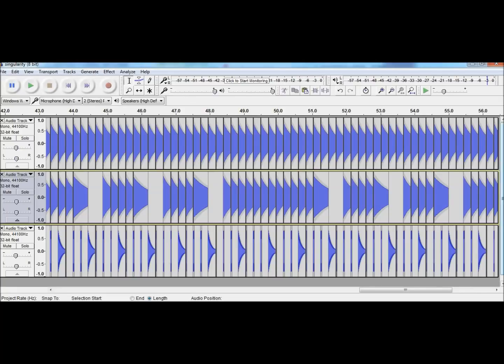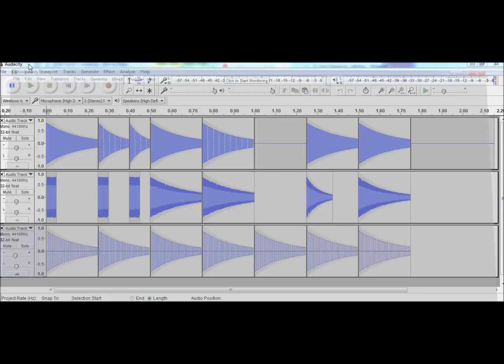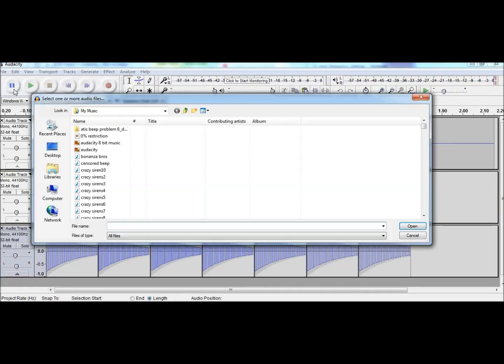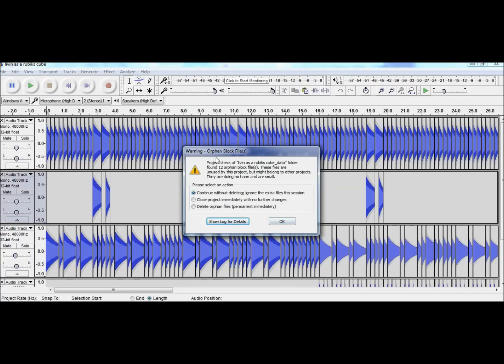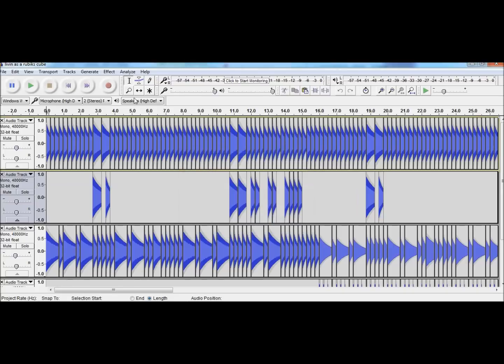Let's go ahead and close this and open up another song I made, which is a little more complicated. If this message pops up about orphan files, just continue without deleting it and ignore extra data files, because there really usually is none. Just hit OK.